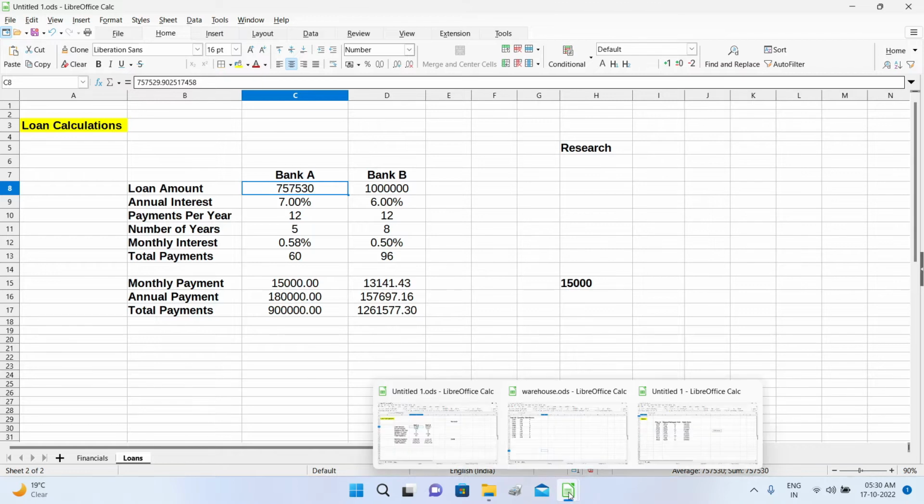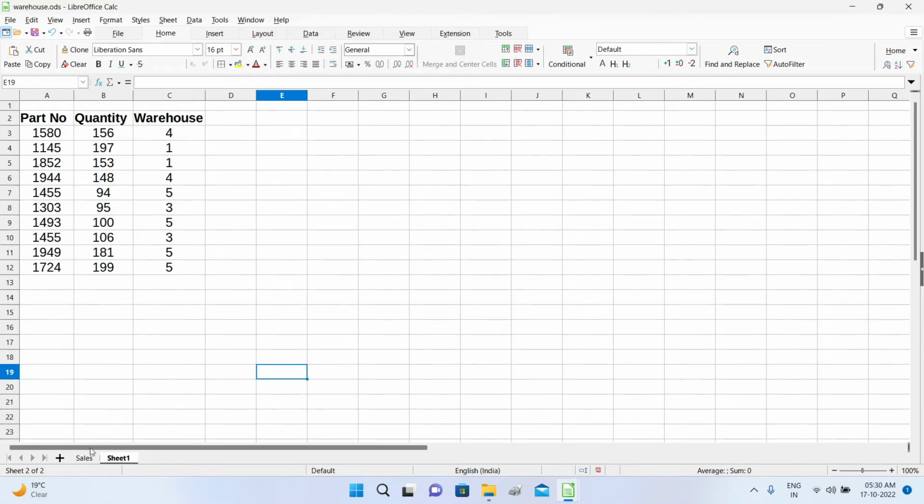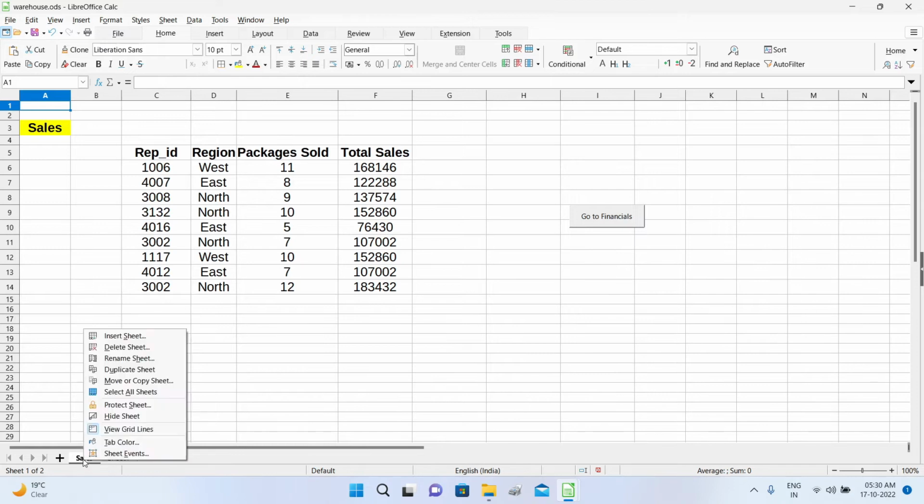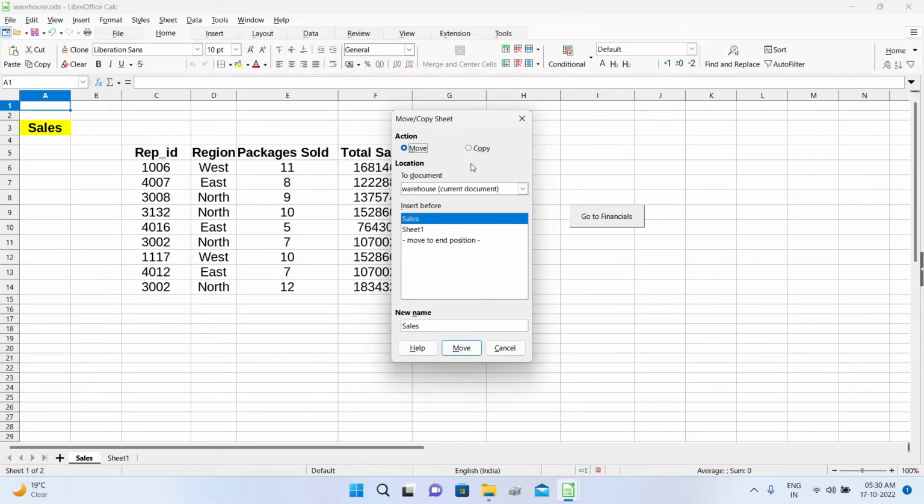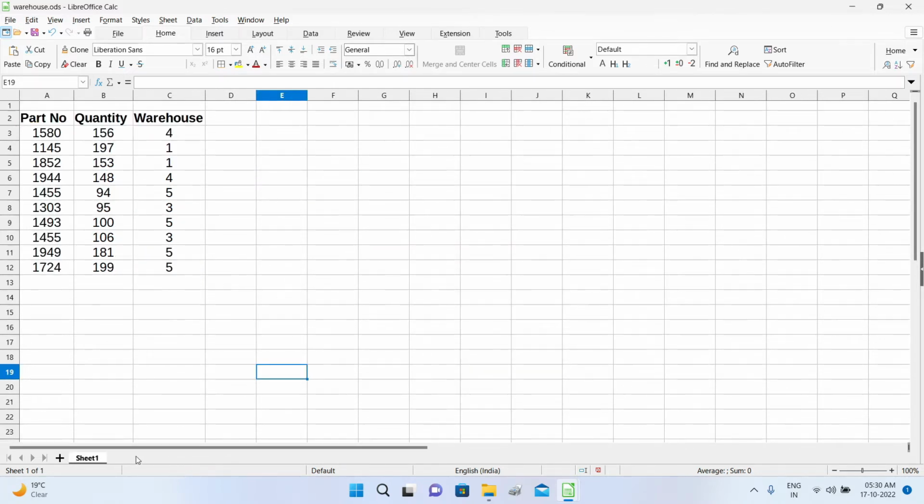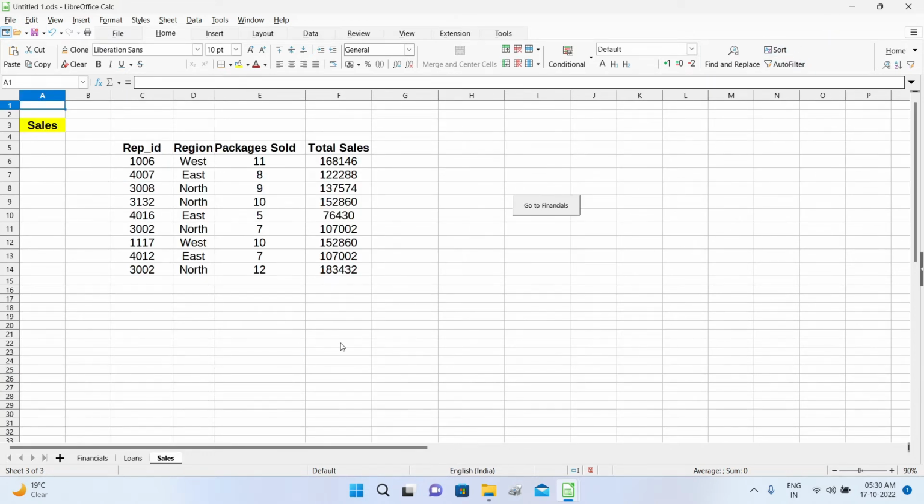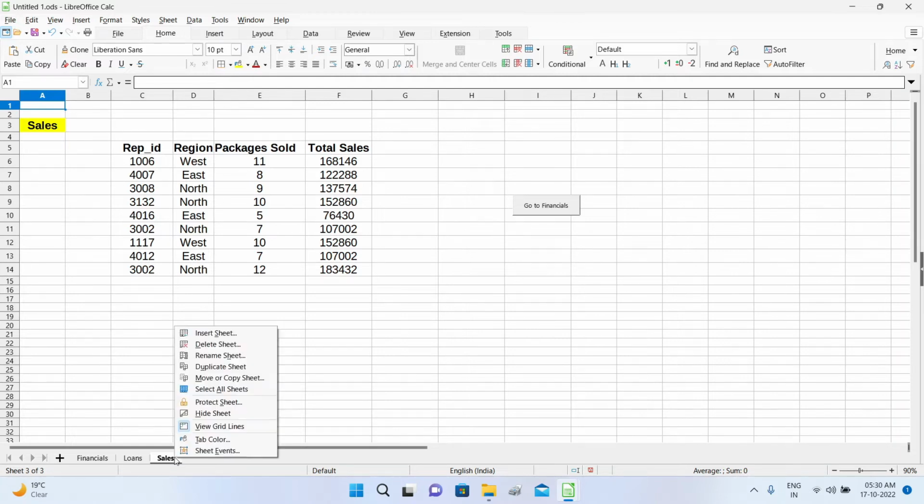Now, how do I get it back? I can come back to my warehouse file and do the exact same operation here. Move or copy sheet, and I'm going to move it, and I'm going to come back here and click on my original document and then just simply go ahead and press move. So this sheet now goes out of this file, which is the warehouse file, and it comes back again to my original file. So just right click and you have lots of options to move and copy sheets, and this can be really very handy.